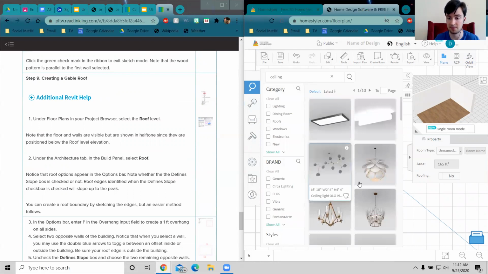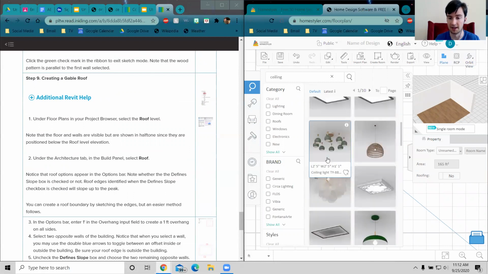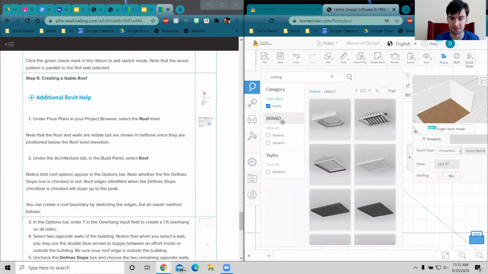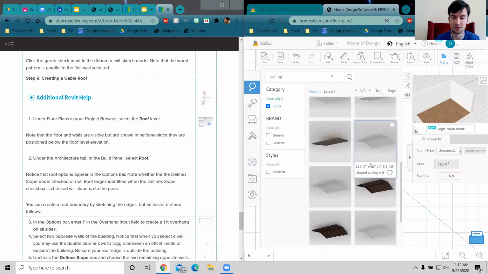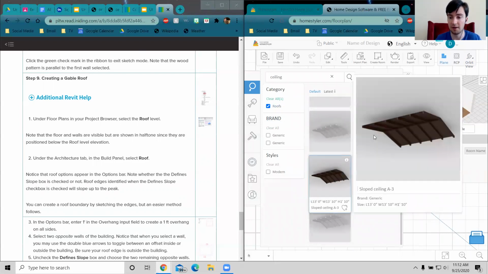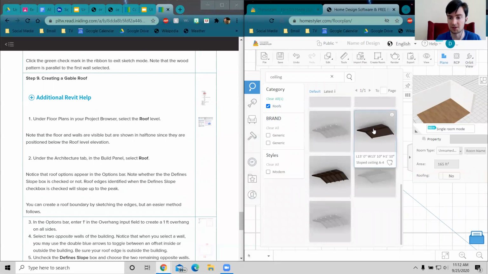Now there's different ceiling features like overhead lighting. What we are gonna want is to click on roofs. So here we have a bunch of different roofs. Now since we want a gable roof, actually these guys kind of look like gable roofs. You can pick whichever one you want. I think I'm going to pick this one.